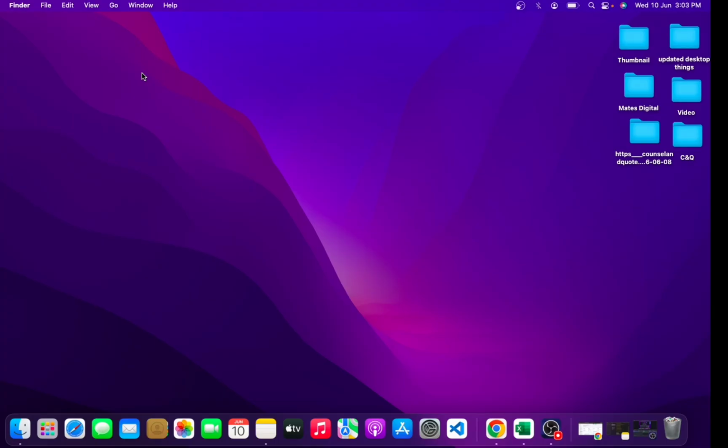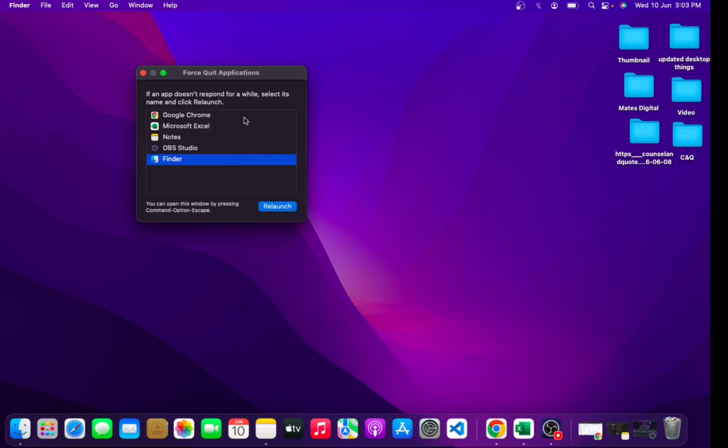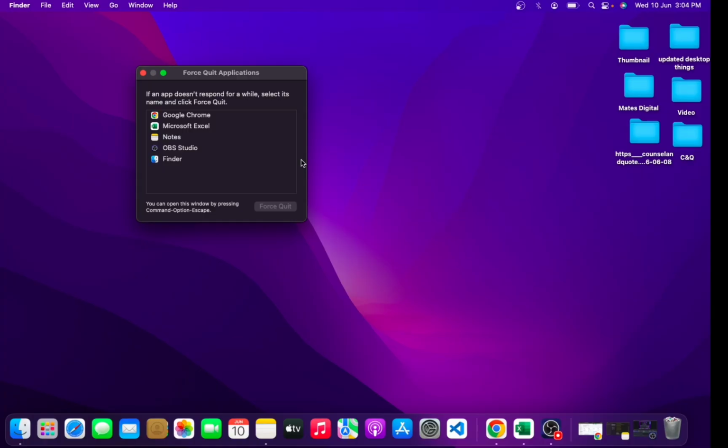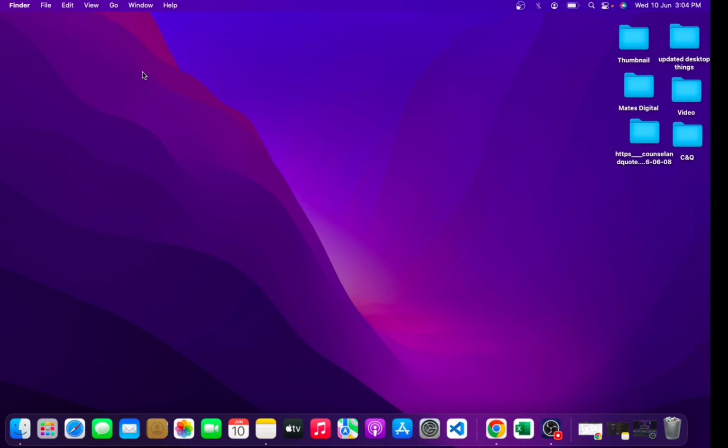Let's come to method 2. Another simple method is through the Apple menu. Click on the Apple menu here in the left corner. Now scroll down and you can see Force Quit. The same Force Quit Applications window will appear. Now choose the app you want to quit, then click on Force Quit and confirm it. This method is useful if you prefer using the mouse instead of keyboard shortcuts.